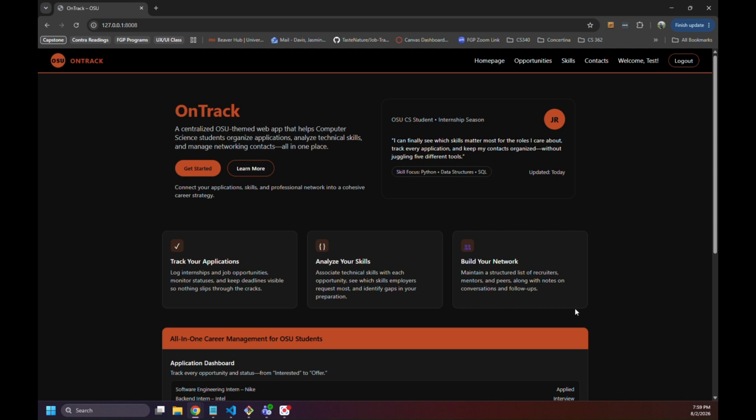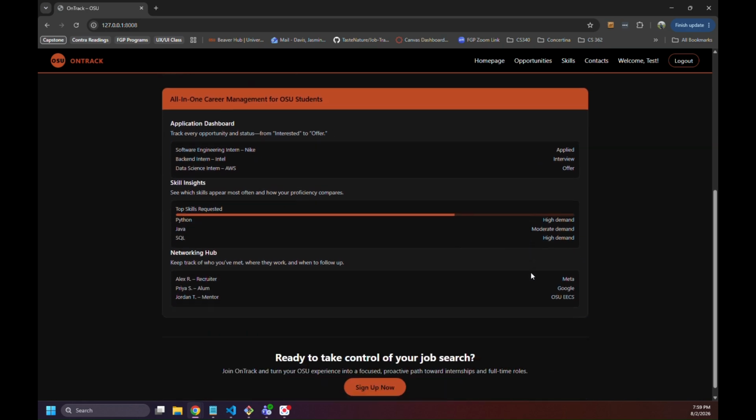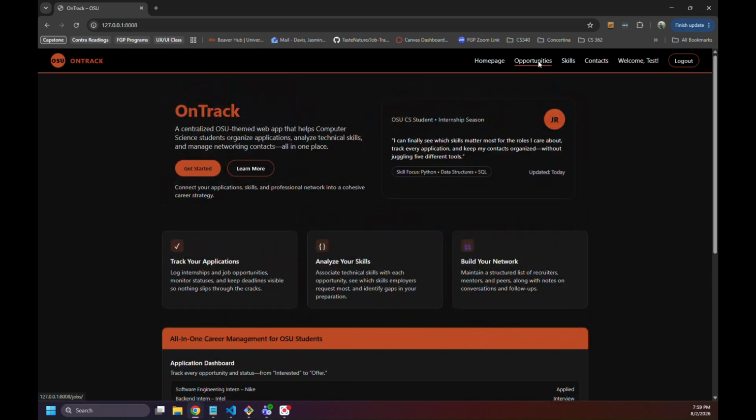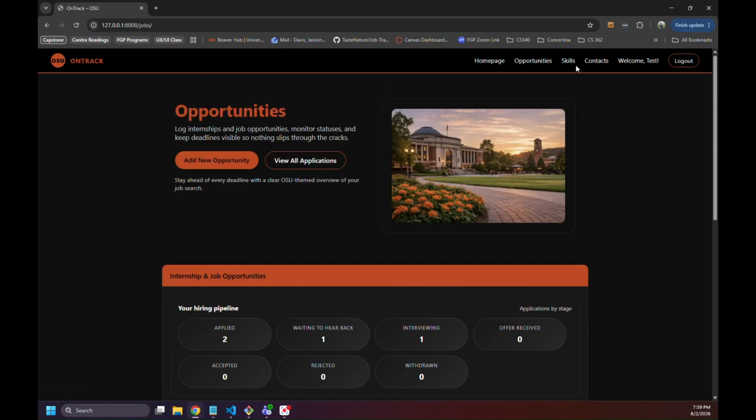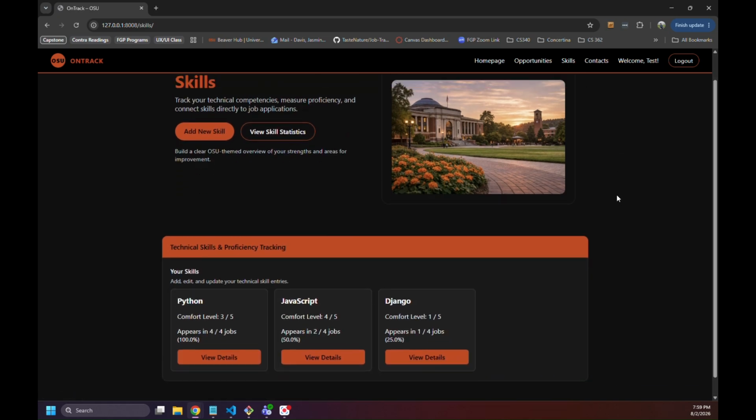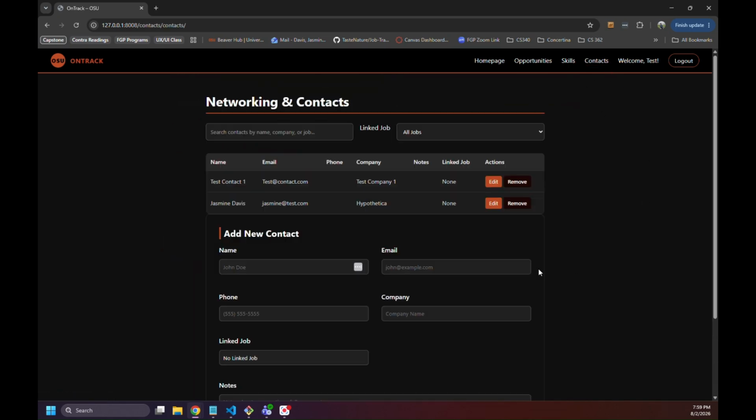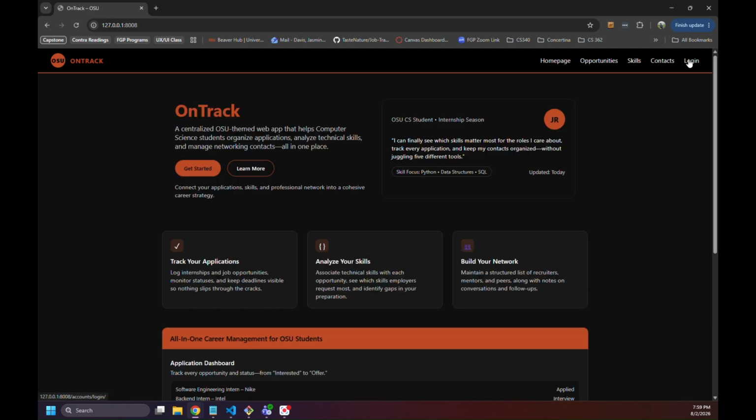through the JSearch API. Here you can see the home page for OnTrack, as well as the jobs page, skills page, and contacts page. There's also modern authentication for users that allows them to log in, log out, and have their opportunities associated with their account.